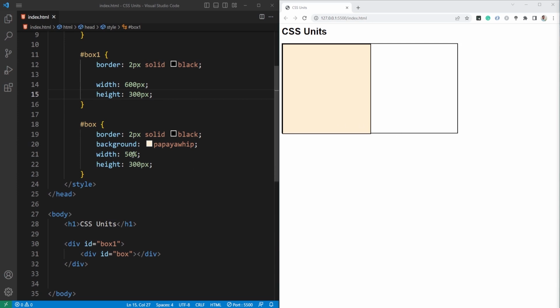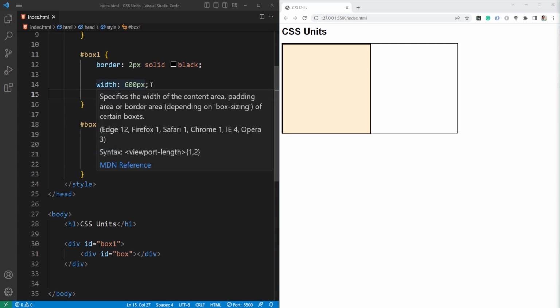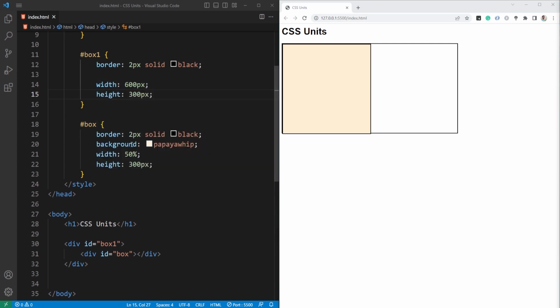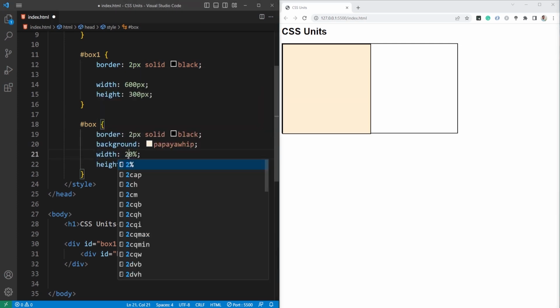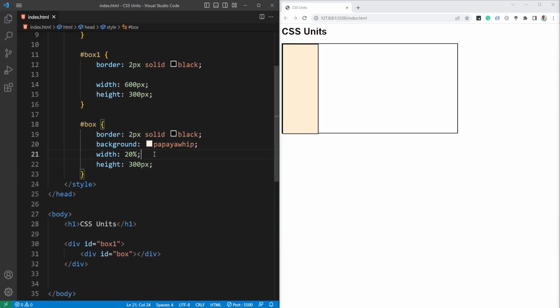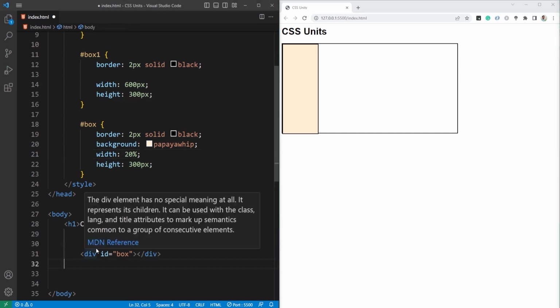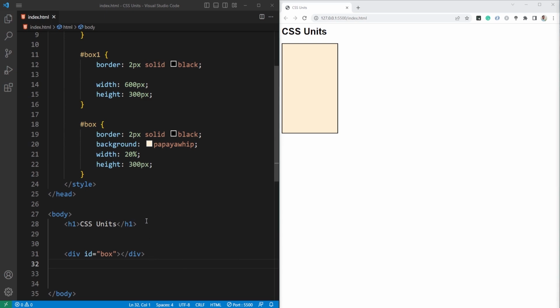Here we use a 50% value. It means it's going to take 300 pixels because we set box1 width to 600 pixels. Similarly, if I pass 20% and then save this file, now you can see it takes 20% of 600 pixels. But if I remove box1, let me show you, and then save this file, now the window becomes the parent of this div. Window means the body tag.